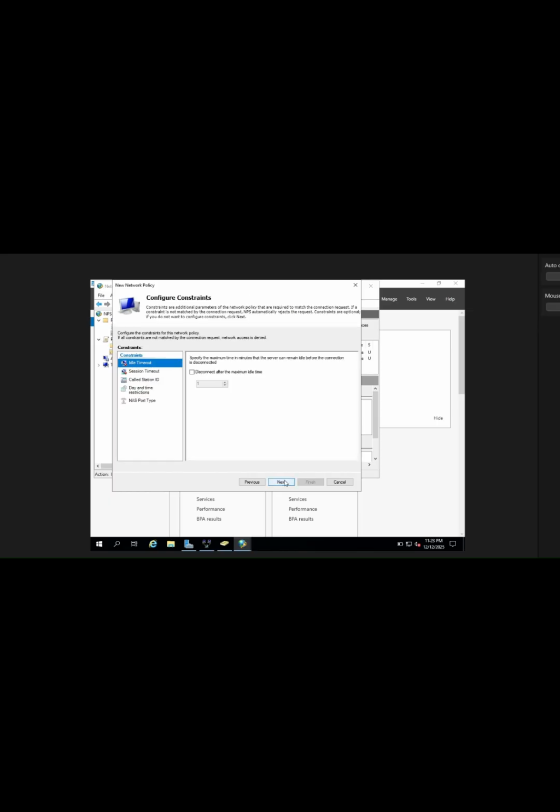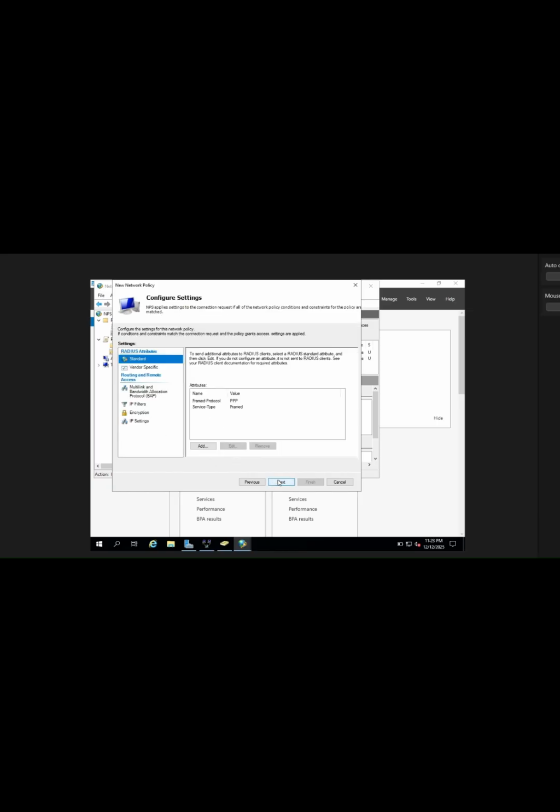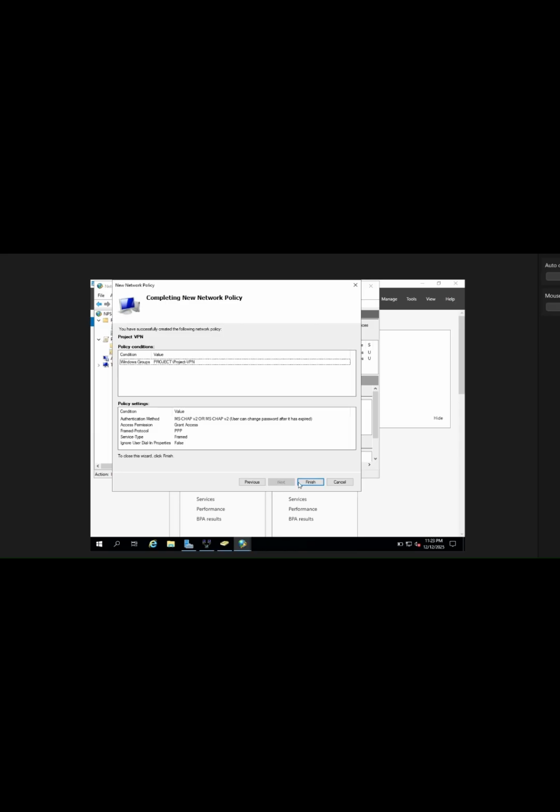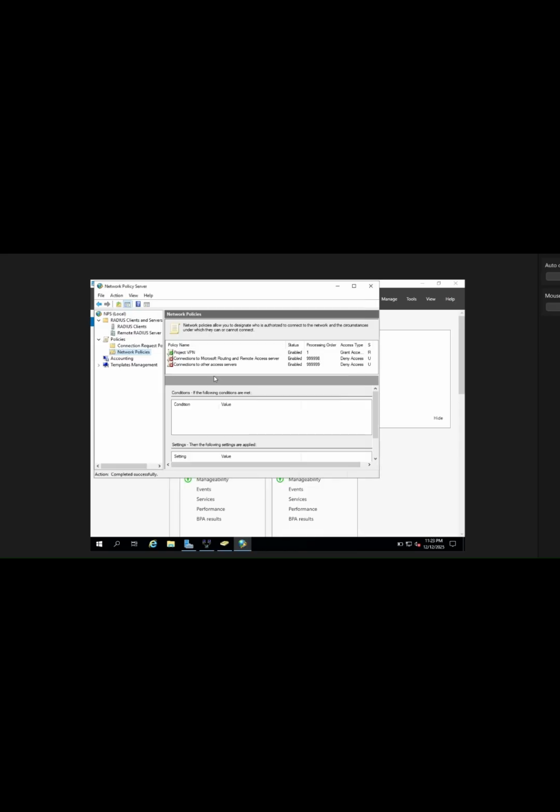And here you'll see that in the network policies, you have successfully added your VPN policy, which you will see is enabled and grants access to a VPN dial-up.